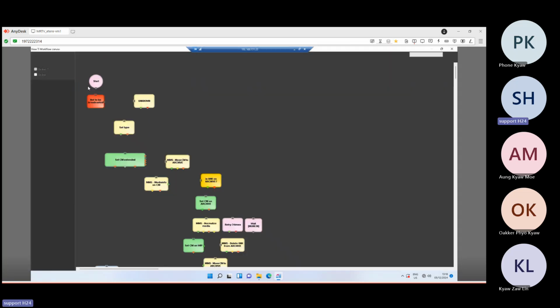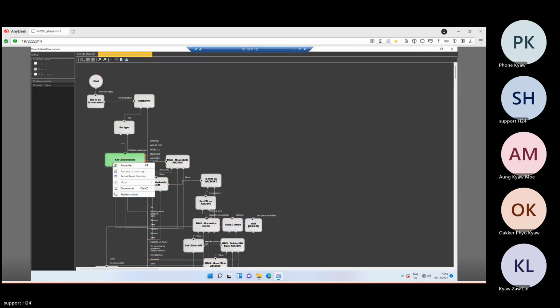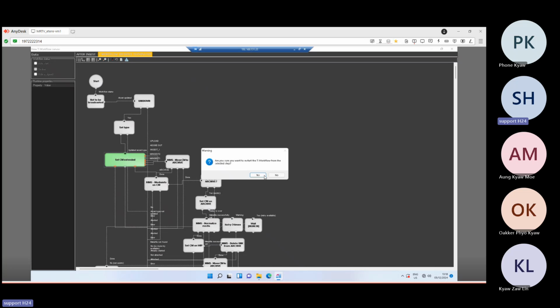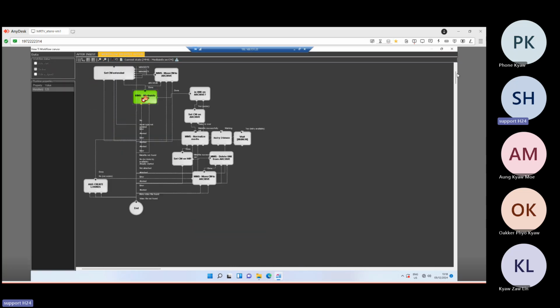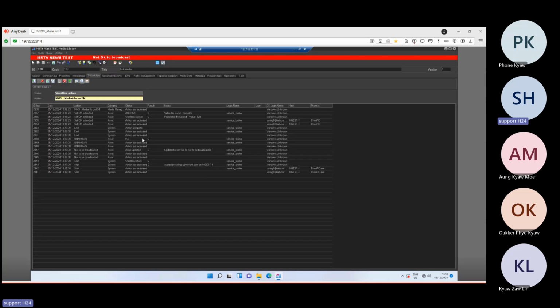Also, again, the workflow has been started. There is just a wrong operation I set yesterday. I will fix it.